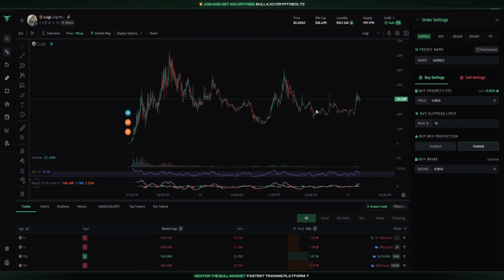I hope this, guys, gives you a better idea of how to trade faster, how to save money, and how to use one of the best tools, if not the best tool currently, for trading meme coins.